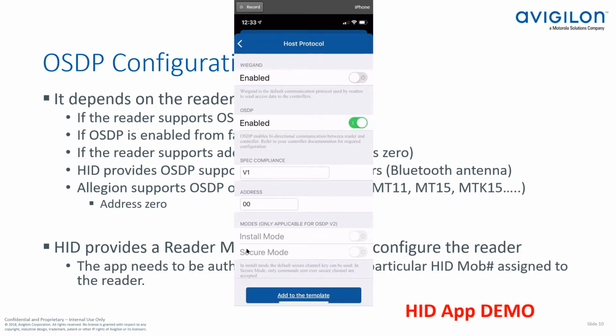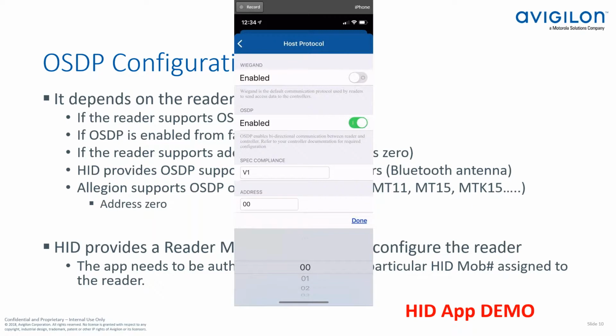If you're planning on using secure mode, in other words, encrypting the communication in OSDP between the reader and the controller, get in contact with the sales engineering team. We'll go ahead and help you with that. We have some documentation we can provide and give a little more guidance. Okay, so that's communication. Again, this is where you address the reader. If you want to change the address, just click on it, and all the addresses will display. I'm going to keep that as address 0.